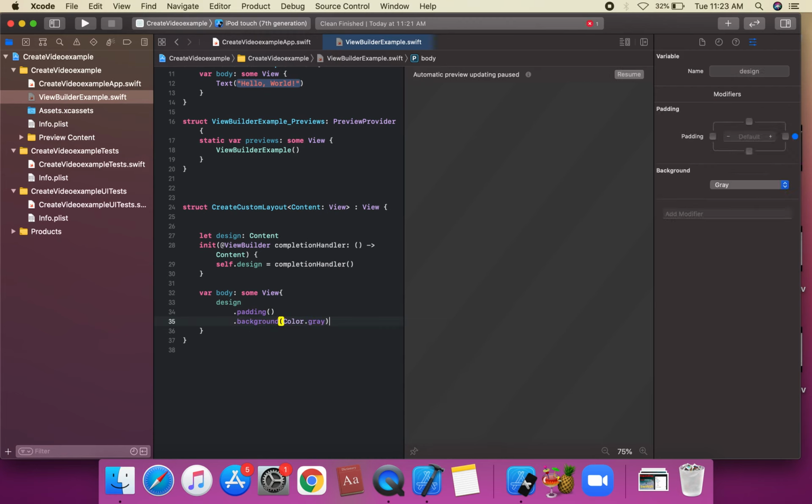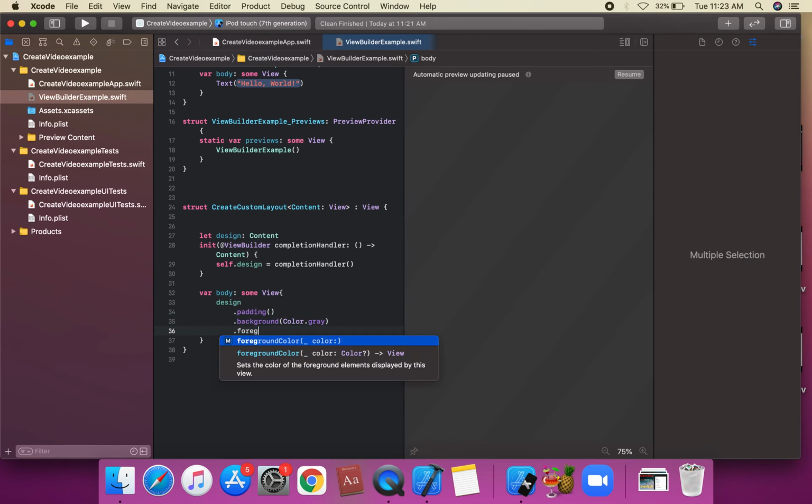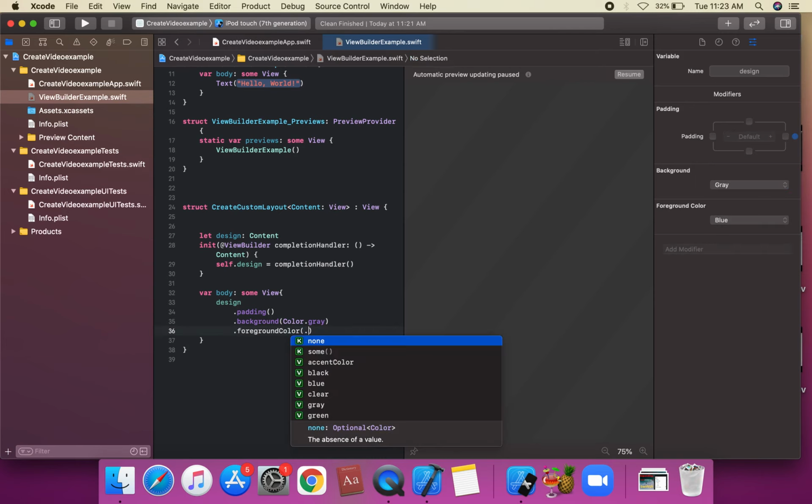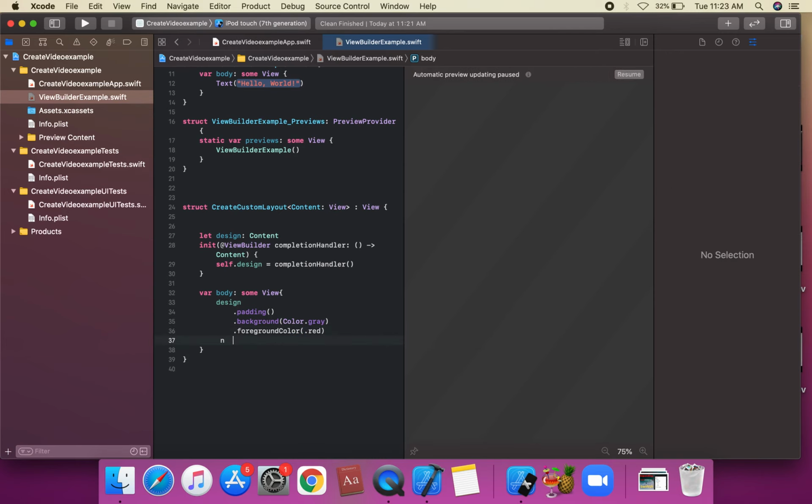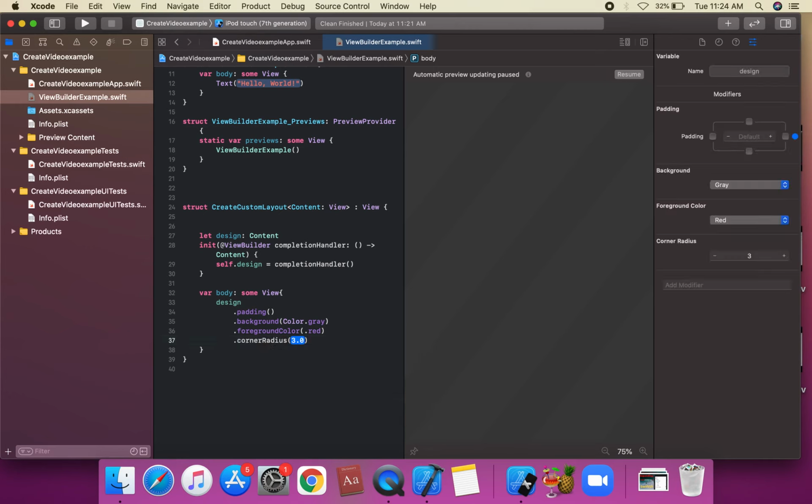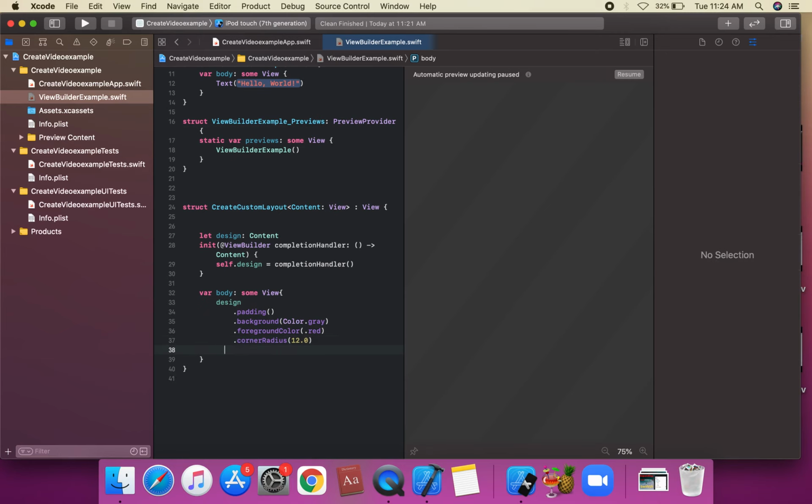Okay, and we can access on this first, the foreground color, and dot, we can access the dot red color, and we're going to apply it as the foreground color. Next, we apply on this a corner radius, this is a corner radius of 12.0, so we apply a 12.0 corner radius.